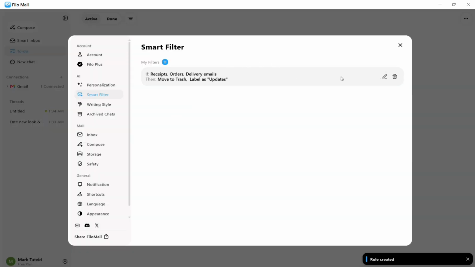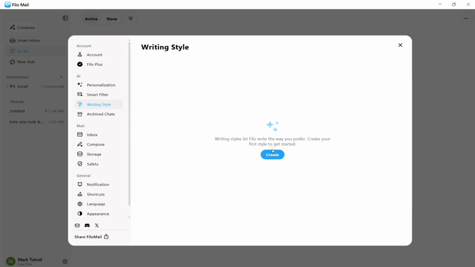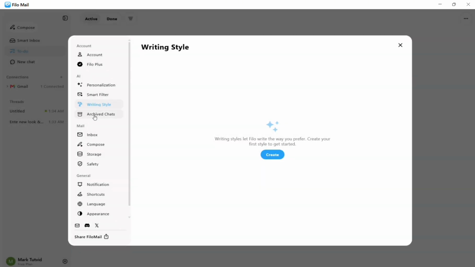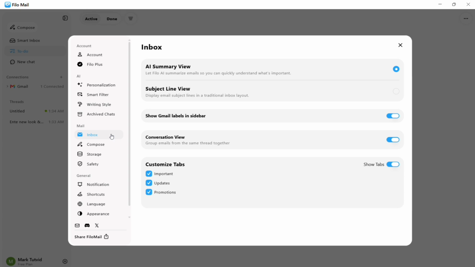So instead of displaying all messages in a single inbox, Smart Filter categorizes email into groups such as important messages, newsletters, promotions, updates, and low priority communication. You can also navigate here the writing styles to update and even the archive chats in here. It will show you the list.